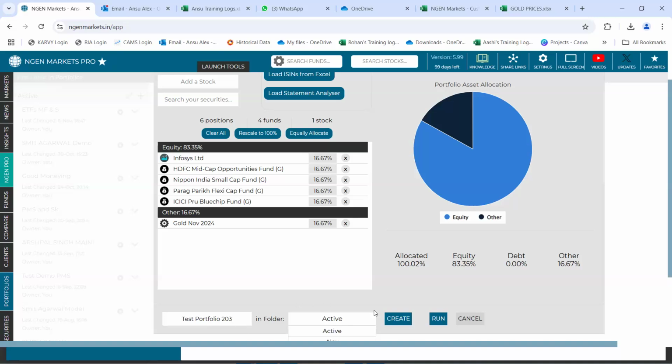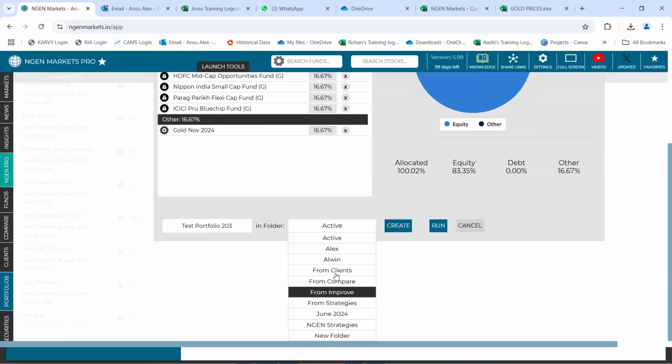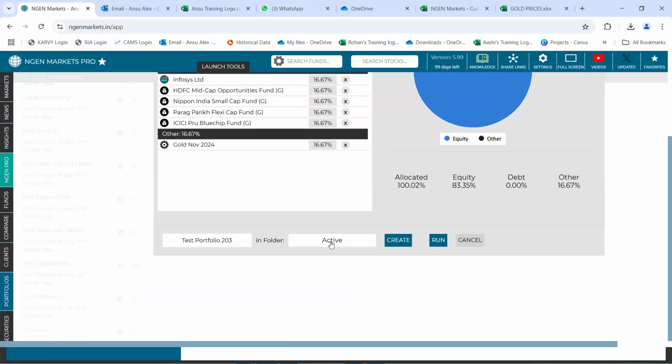again, here you could see an option to save portfolio in various folders. For now, I'm selecting active. You could select any other folder that you have created and make sure it gets saved into that specific folder.